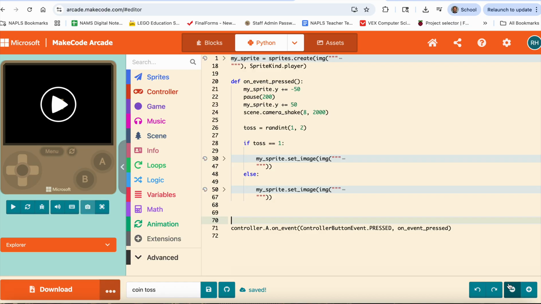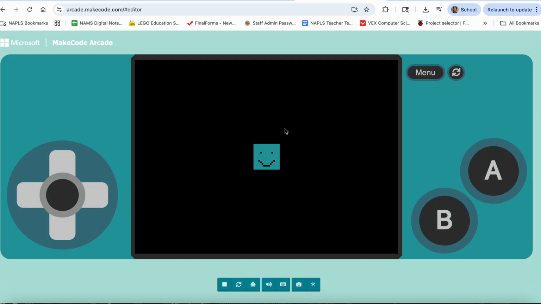And now, this is what my code looks like. So let's go full screen. So when I click play, it'll pop up with the head. When I click A, it goes up and goes down, and then it shakes, and it should either pick heads or tails. Perfect.